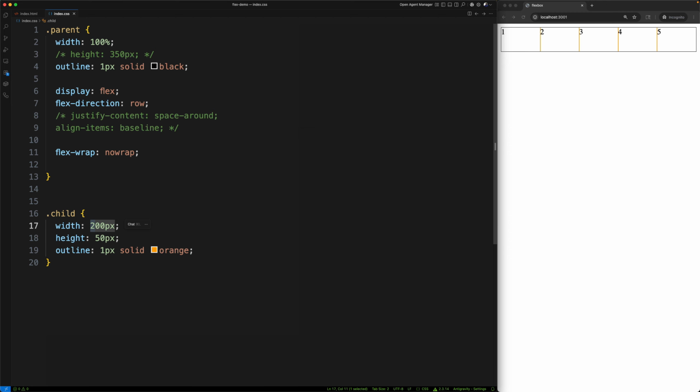Even if I set this to 500, nothing's going to change. It's going to stay contained in that div. So if we go ahead and change that to wrap, you can see that they are in fact wrapping. Now they're each 200 pixels wide, so we do get a little gap on the right, but at the 2, we wrap to the 3, and at the 4, we wrap to the 5, and then we have an empty space in this bottom right-hand corner.